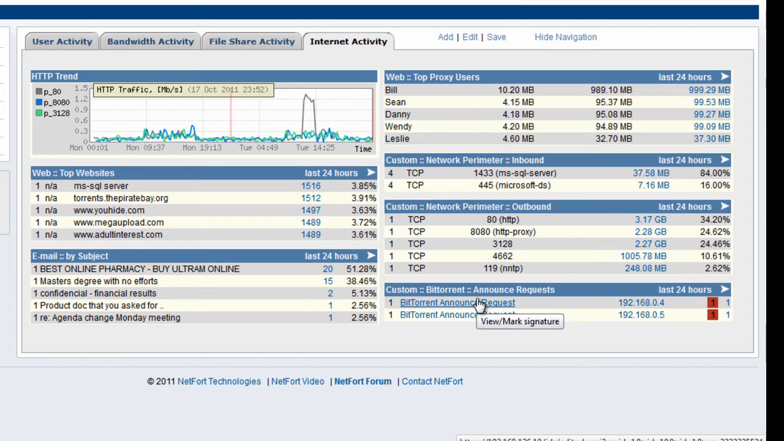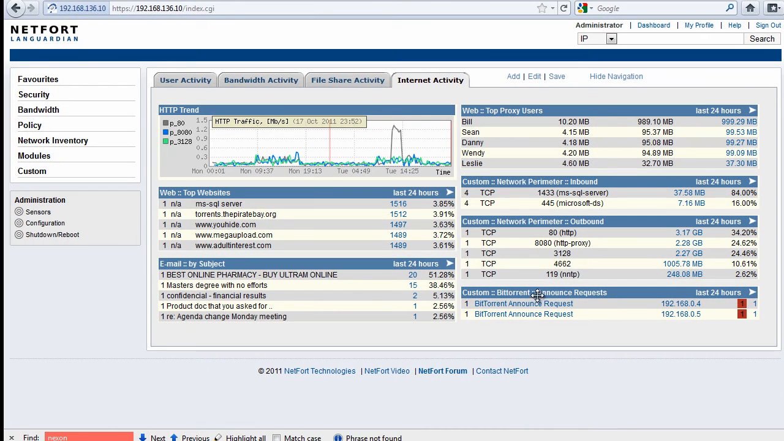If I'm being tasked with finding out what sites a particular individual has been accessing on the internet, it's very easy with LAN Guardian. From the top search button here, you select a user, type in a username, click on search.